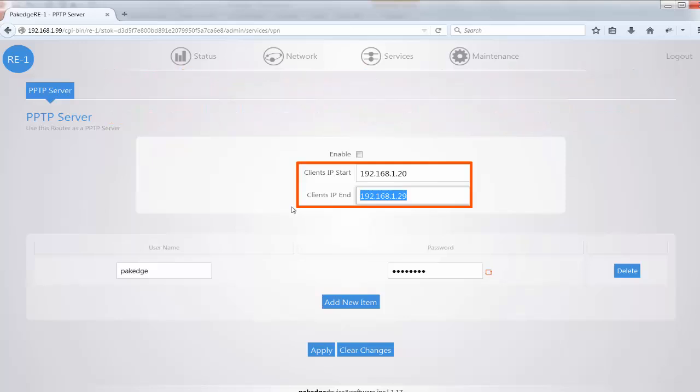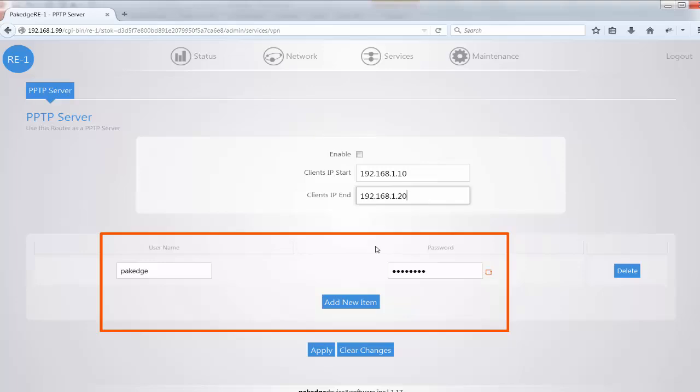So in this case, we know our IP address for the router is 192.168.1.99, so our PPTP IP range must be on a 192.168.1 subnet. We will fill in the starting IP and ending IP at 192.168.1.10 through 192.168.1.20. Now the last item is the user information.